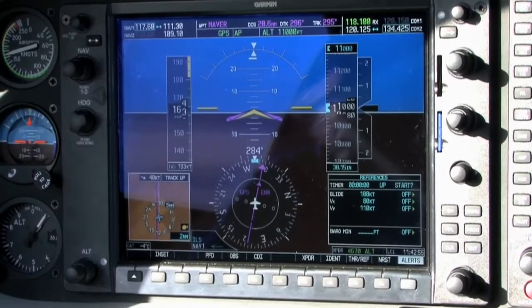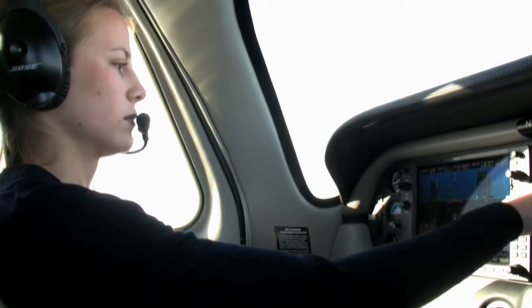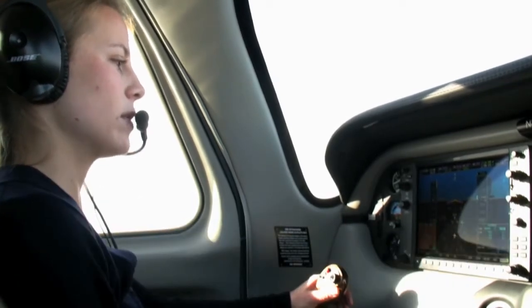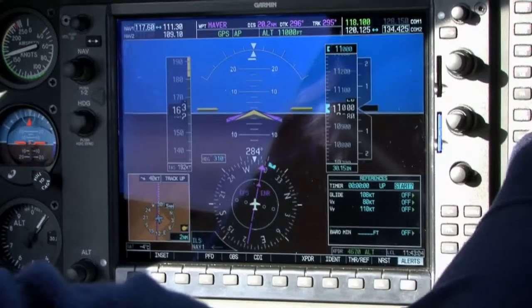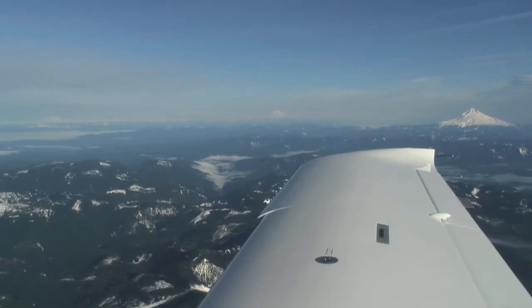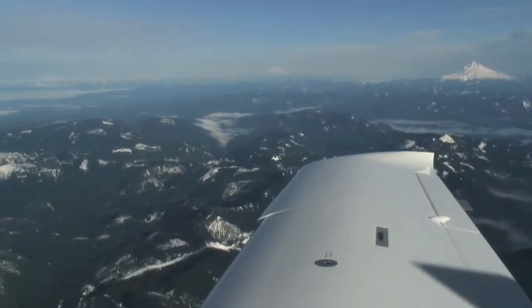307 Sierra Tango, turn right, heading 310, vector to final. Okay, right to 310, vector to final. Okay, so 310, I've got the heading set, selecting heading. 4,000. Down to 4,000, Elliott 243.